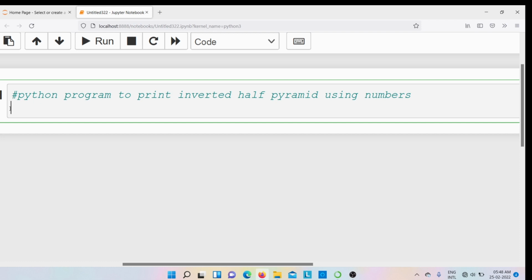So first, based on the number of rows, we need to display. So I need to ask the user to enter the number of rows. I will use the input function. Inside that, I will write a statement called enter the number of rows. The input function will return the value in the form of a string, so I need to convert it into an integer. So I will do the typecasting. I will convert into an integer whatever the input function returns in the form of a string.